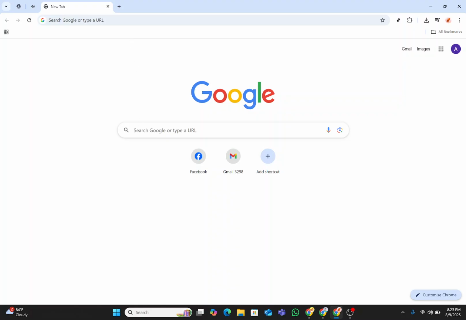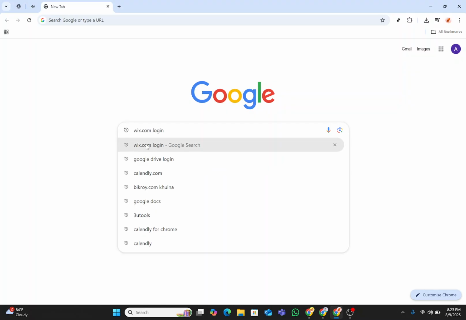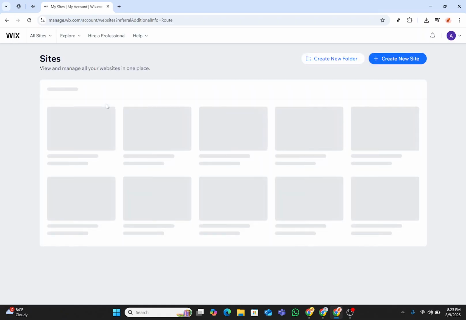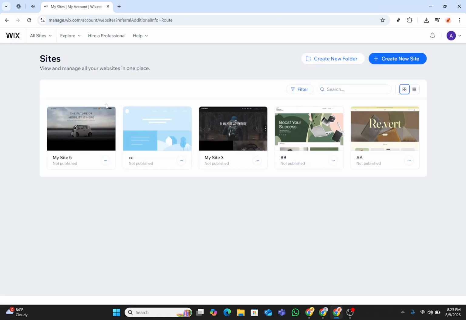To get started, open your preferred web browser and navigate to wix.com. If you haven't logged in yet, you'll need to enter your credentials to access your account. Once you're in, you'll see your Wix dashboard, which neatly outlines all your websites. Consider this dashboard as your command center. It's where you can manage and edit various site settings and functionalities.